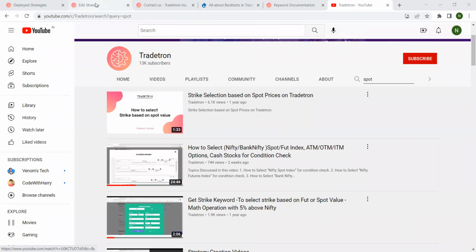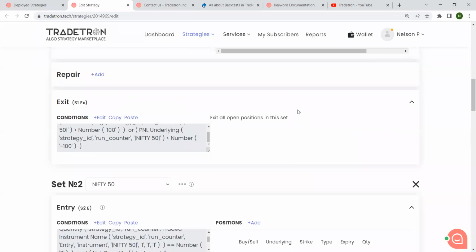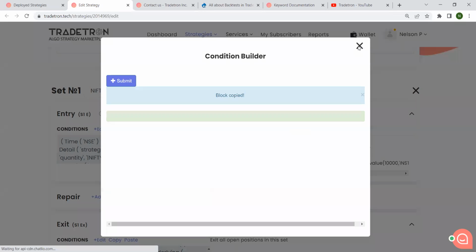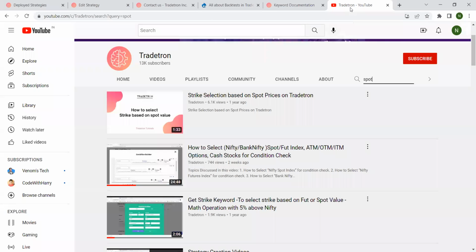In the position builder on the right hand side, you can have the index options that you want to trade, and on the condition builder side, this side, you can select the future or spot, whatever you want. So you can watch this video. This is a 25-minute video. Everything is explained in detail in that. So that will help you out. Okay.